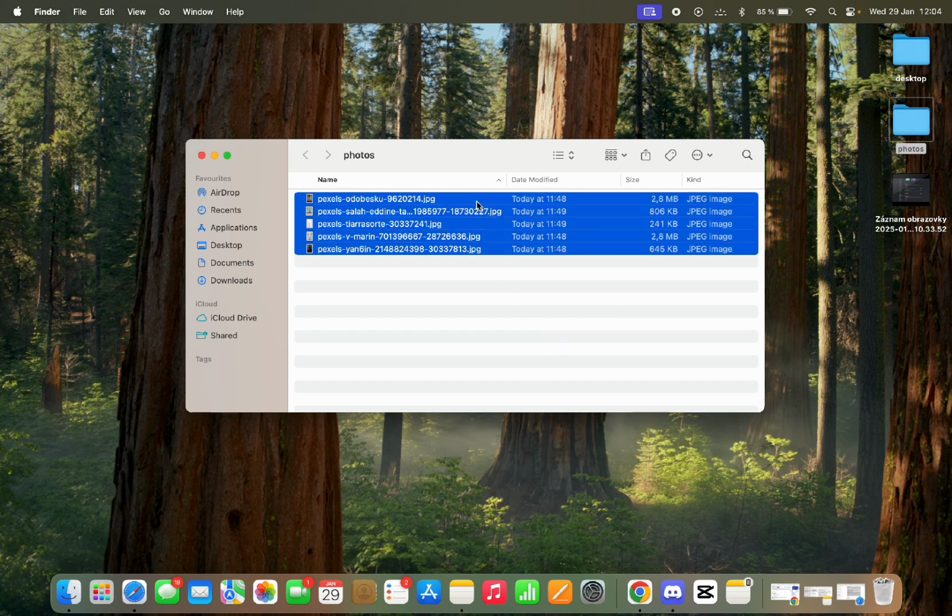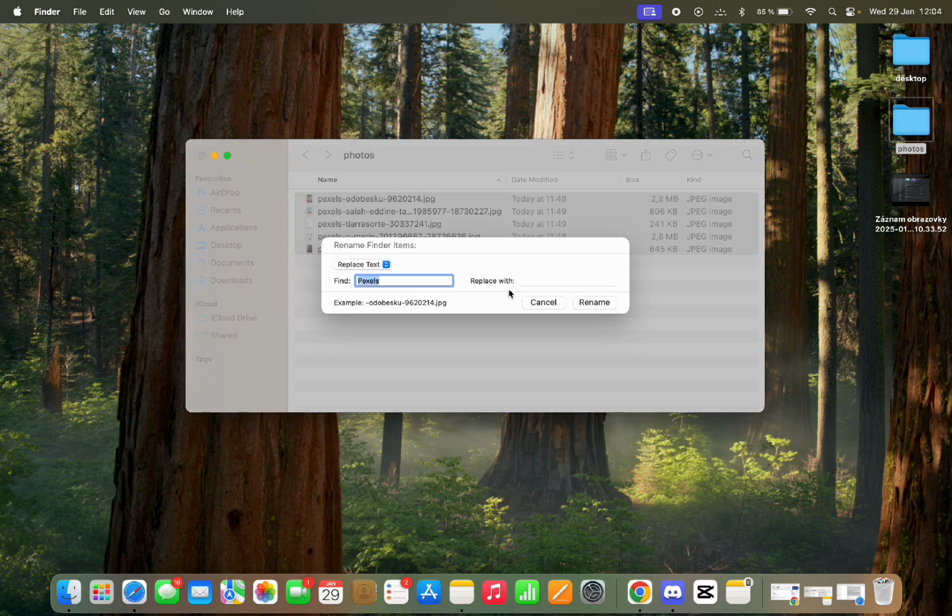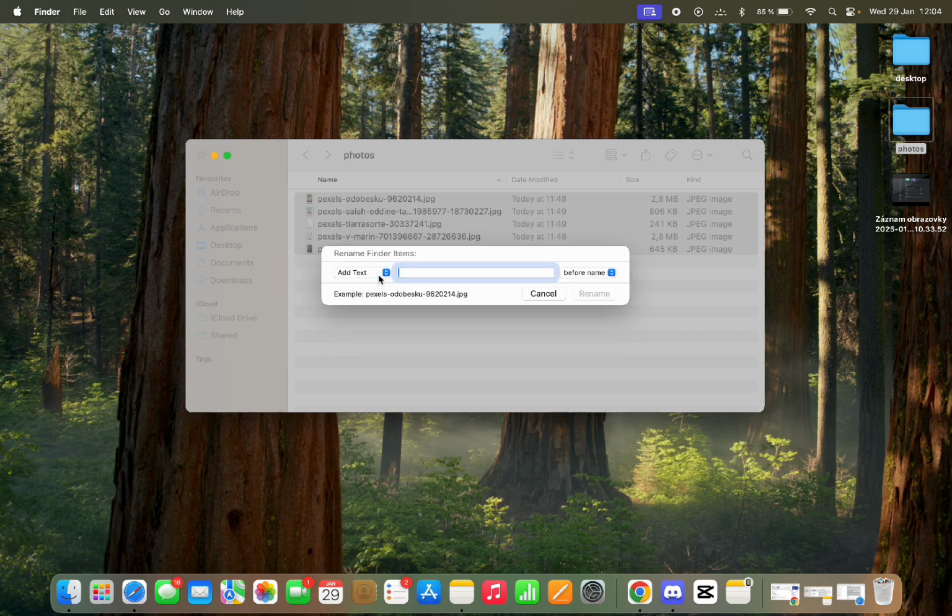Select all the files, then right click on them and you will see the option rename. Click on it and a new window will pop up. In this window you have three main options: replace text, add text, and format. Format is the option we will use.